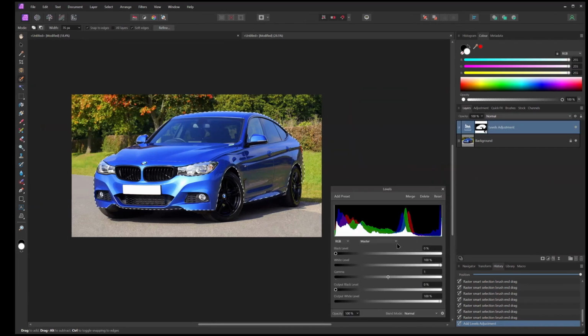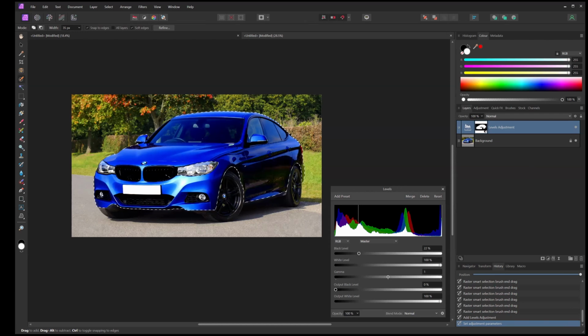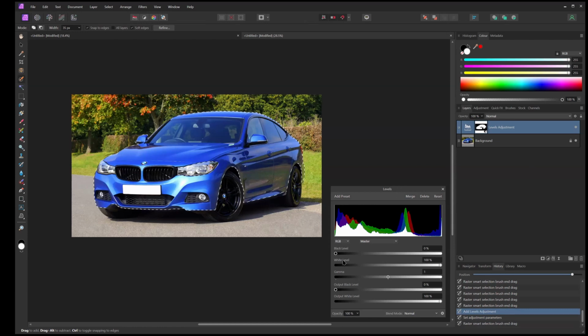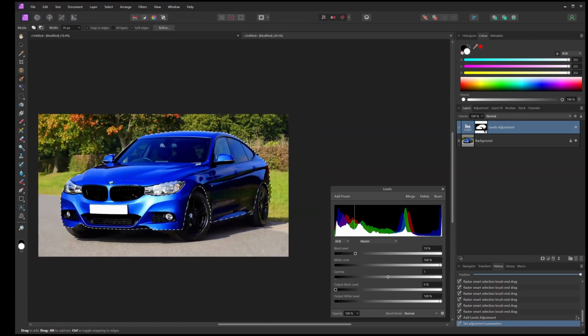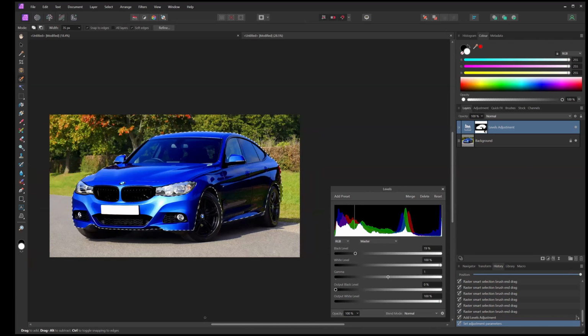So I'll only apply it inside the marching ants, but it's not applying it to... So that's quite nice. You can increase the contrast between the background and the car.